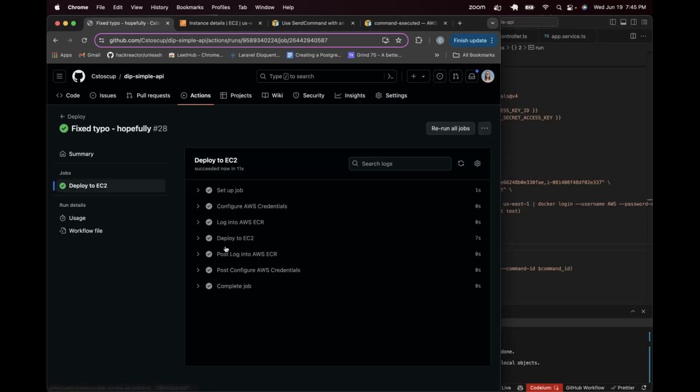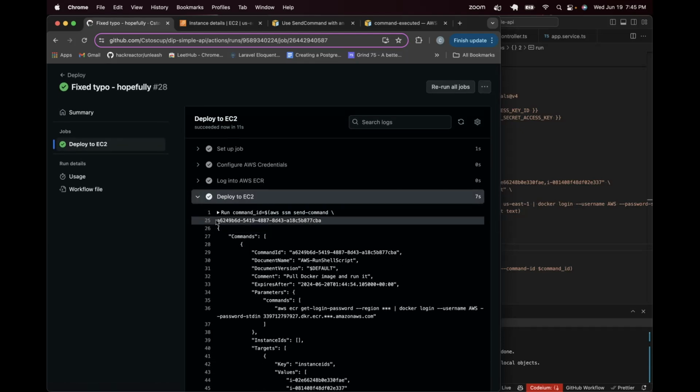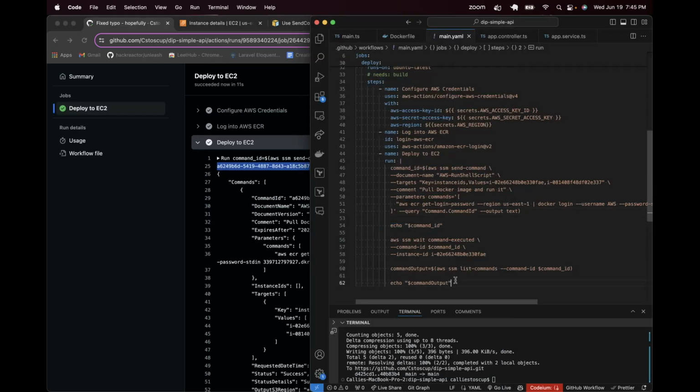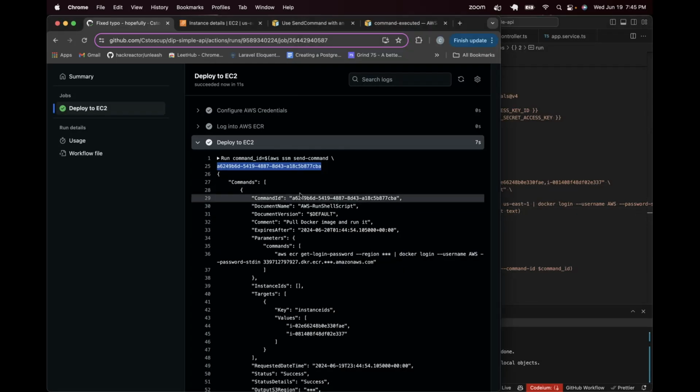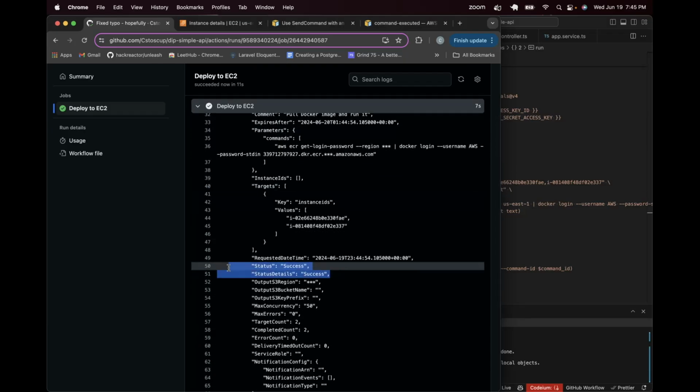All right, so we didn't fail that time, so that's good. Let's go ahead and look at what echoed out. First we echoed our command ID, which makes sense, that's this, and then we echoed our command output, which is here, so that's good. And it looks like we had a status of success. All right, so that is awesome.